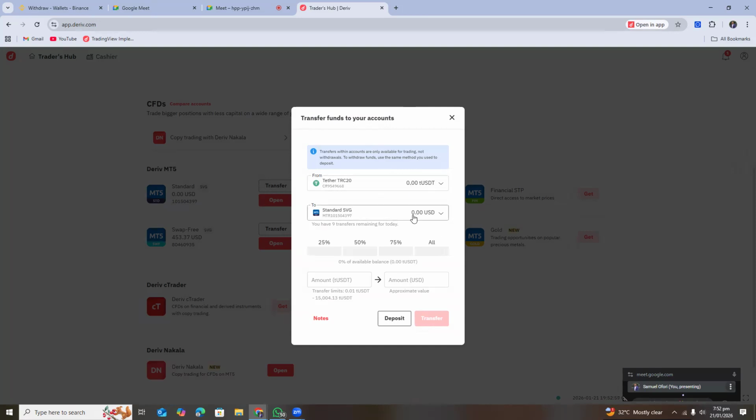Okay. Then you enter how much you want to transfer. So if you want to send everything, just hit on all. Once you hit on all, it will convert the USDT into dollars. So if it is 500 USDT, to convert it to maybe $501, or sometimes it can be less depending on the fluctuation in the market. Okay. Then you see it here. Then you hit on transfer.